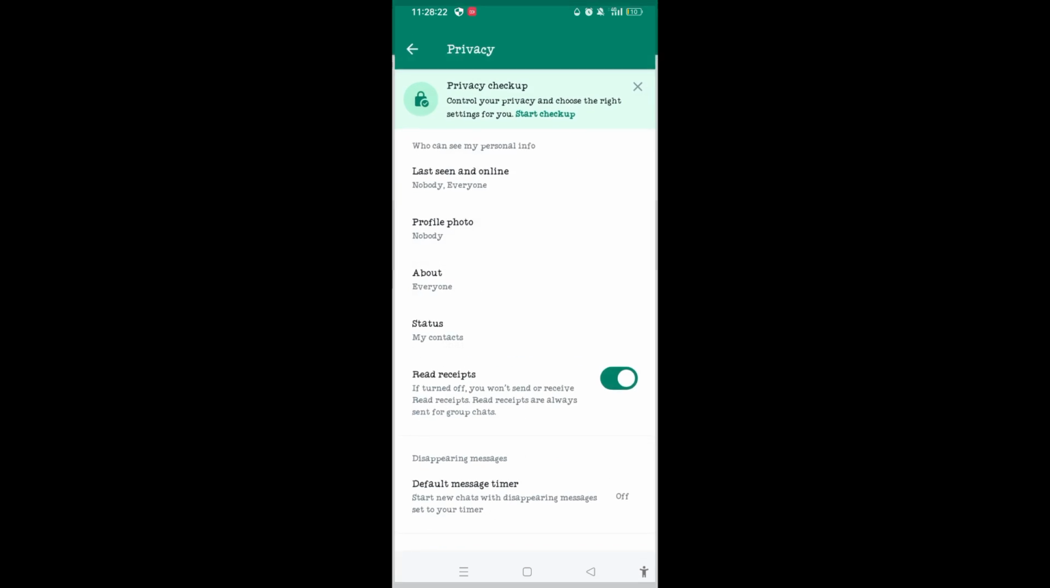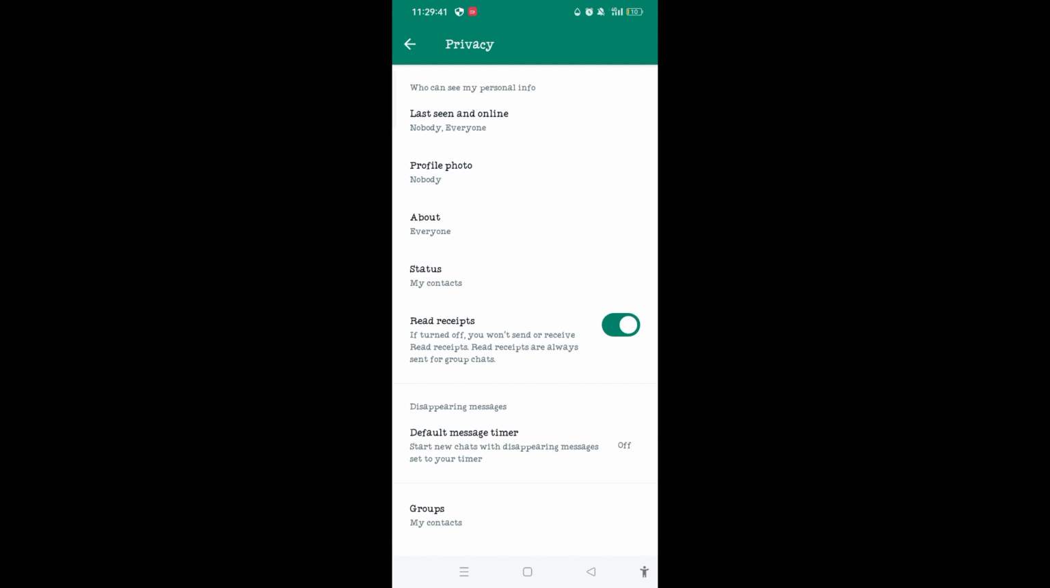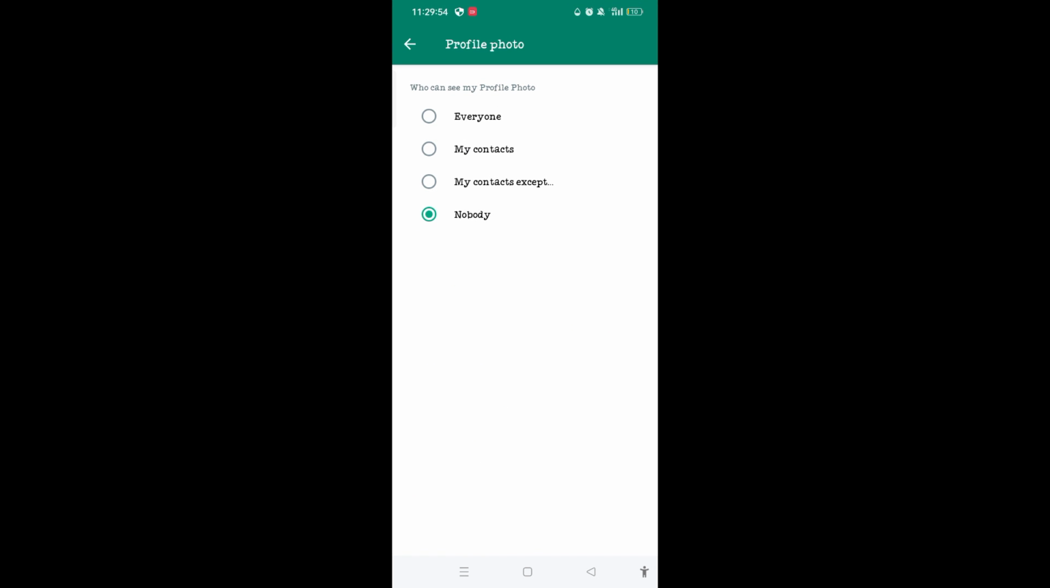Just tap on it and then you'll be guided to this page where you can see that my profile photo has been hidden from everyone. So just tap on the profile photo option and just tap on everyone so that everyone can see my profile photo, or else you can also tap on my contacts so that only your contacts can see your profile photo. For now I am saving it to everyone so that everyone on WhatsApp can see my profile photo.